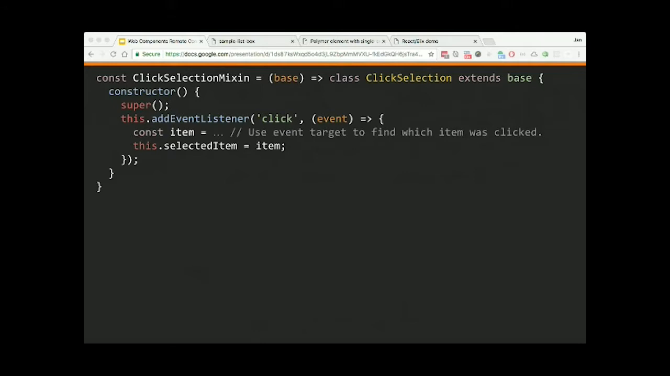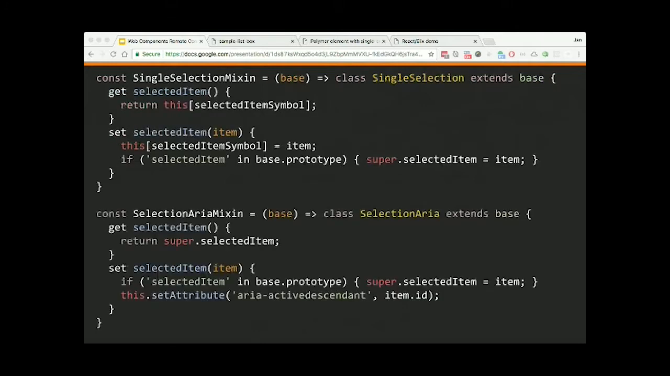So in this case, we're going to handle that in 2 different mixins because we have 2 different kinds of effects that we want to have happen. So a lot of here, I'll talk through it. There are 2 mixins, one to handle tracking which item is selected, that's on top, and then one to apply part of the attributes that ARIA needs. They both implement a setter for selected item, and they both take care to follow this convention of conditionally invoking any selected item setter further up the prototype chain.